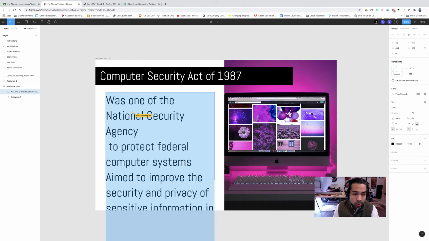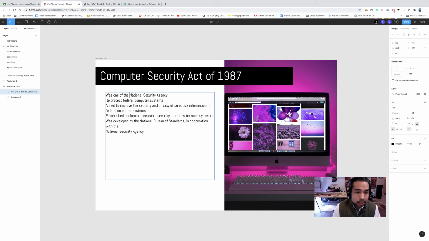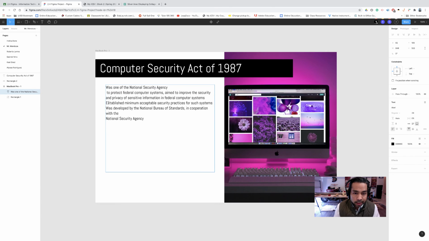Now I'm going to do Control A to select it all. And what I'm going to do is decrease the font size to your liking. And of course, I need to modify the text because it was just copied. So I'm just going to move this. All right. Now it wasn't bullet, so I have to correct some of these things here.